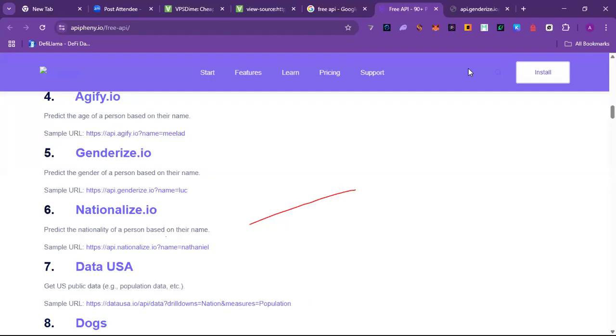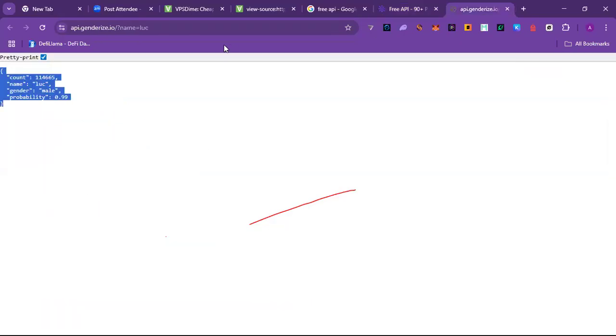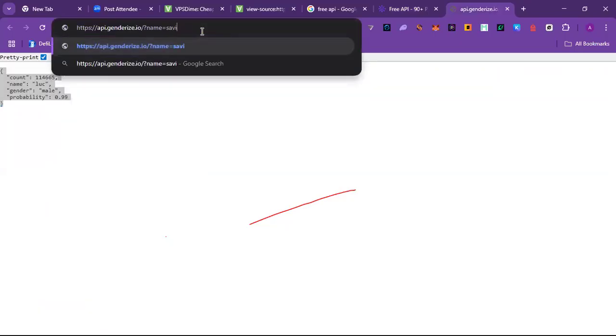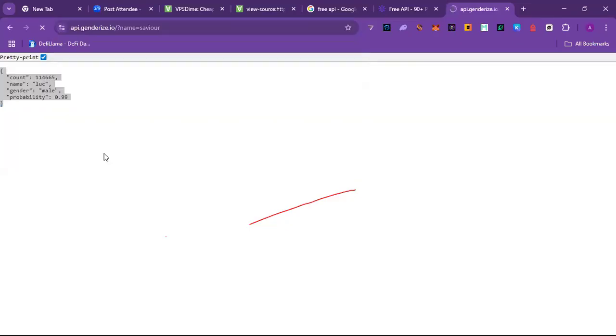But from this, I can simply tell that it's not working. So let's say I put in my name here. Let's see if this works. So basically, this endpoint takes in your name and the value of your name there. So if I click on enter, I should get another response. So it's still processing. Okay, so it's still male. So it sounds nice. I think it's working.